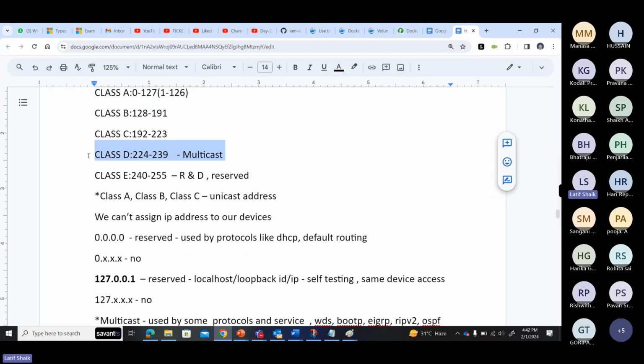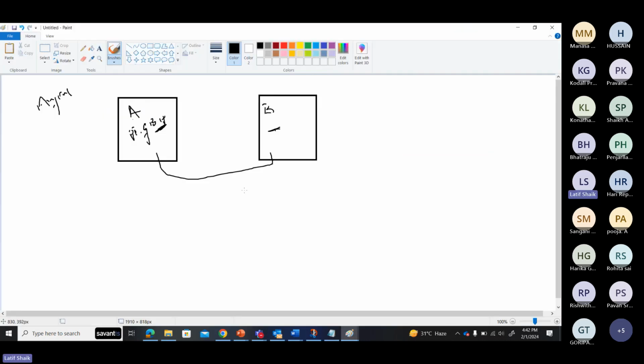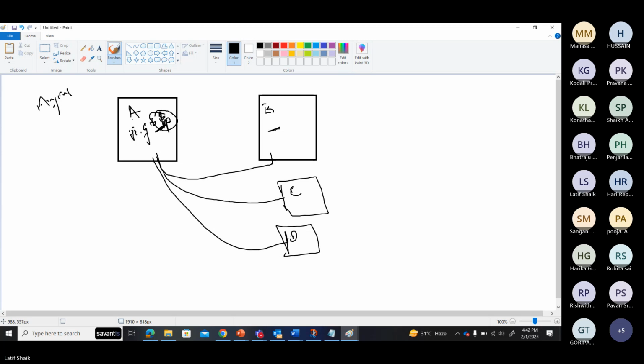What is a multicast address? It is like a group chat. I put one IP address here, and this IP address can be sent to specific devices. This will be sent to the specific devices that are in this IP group.